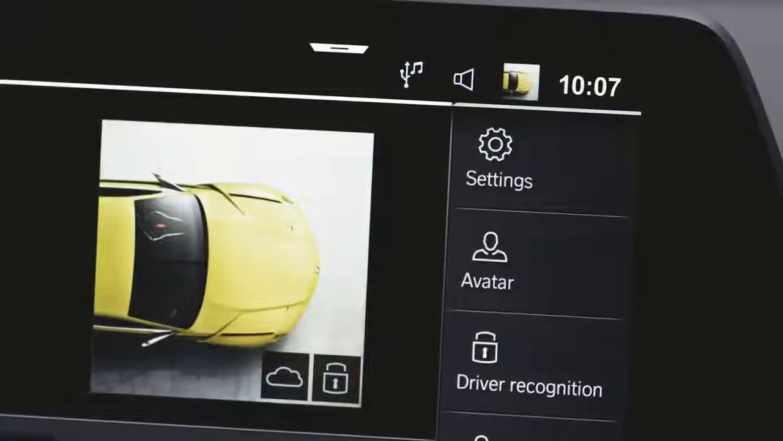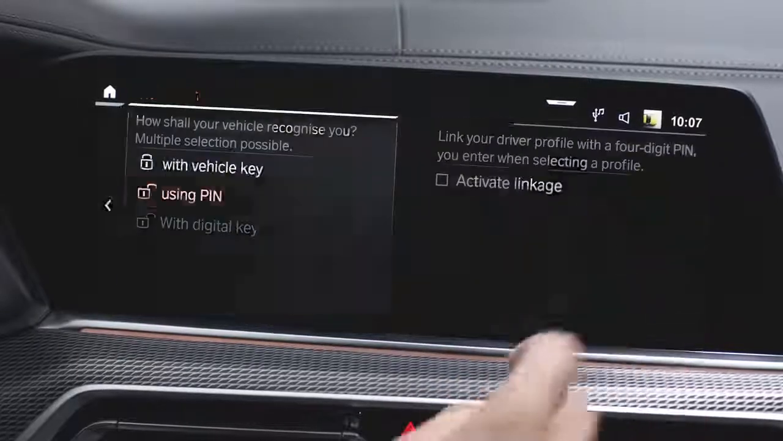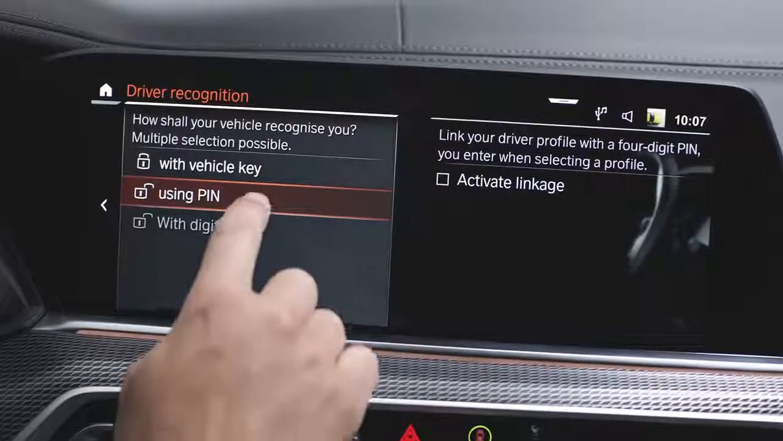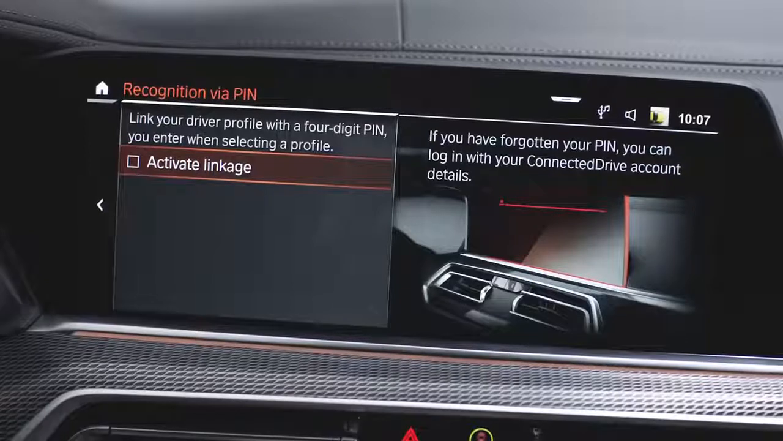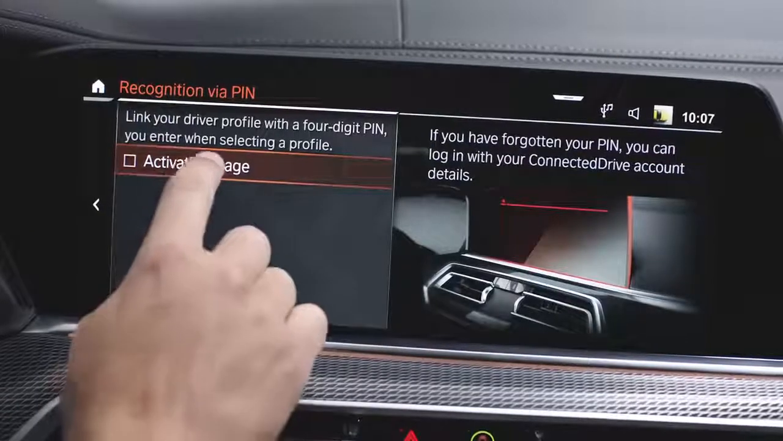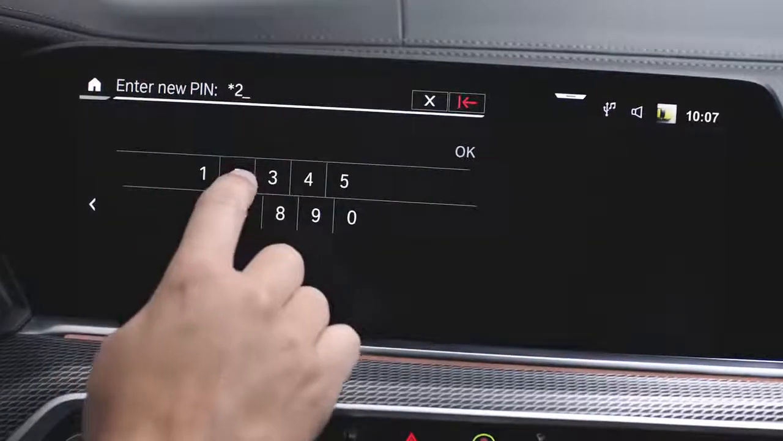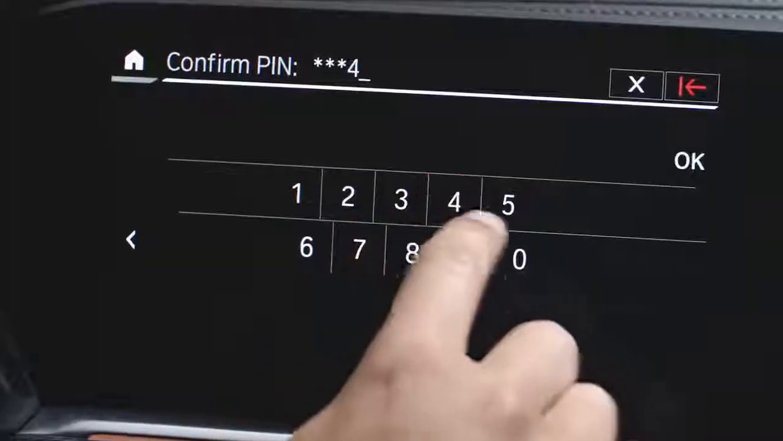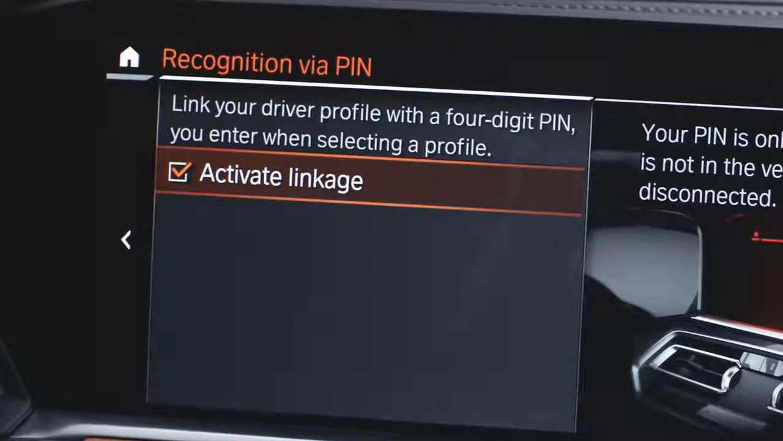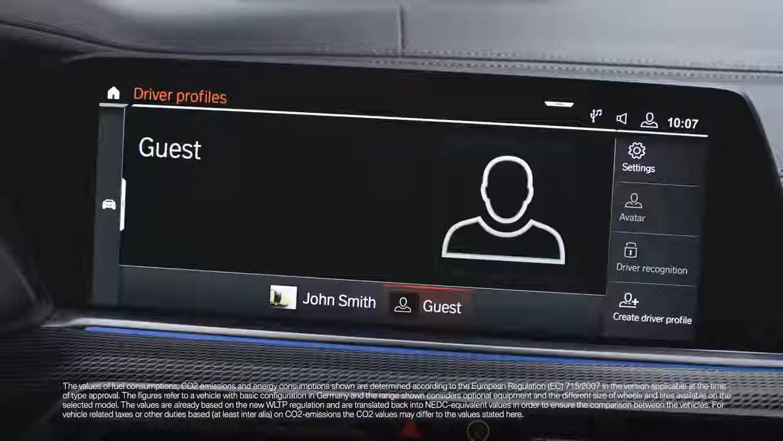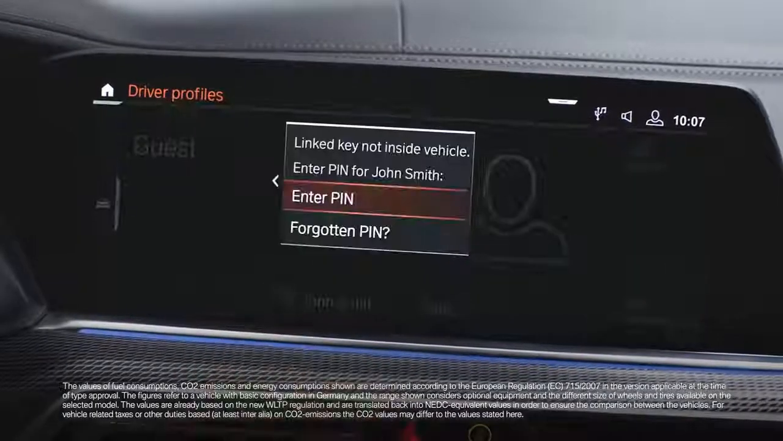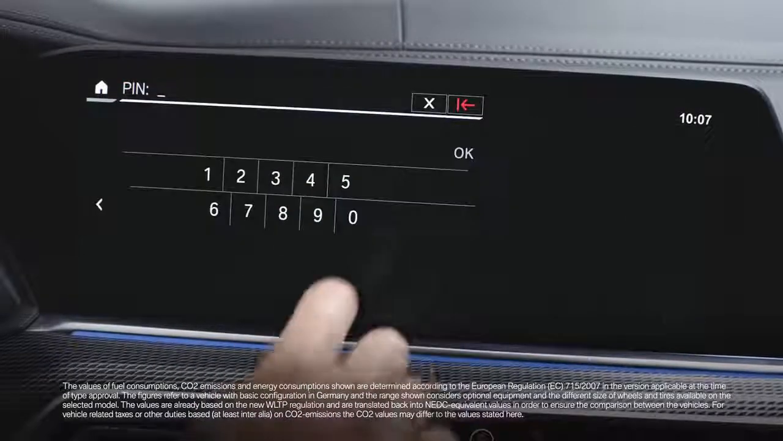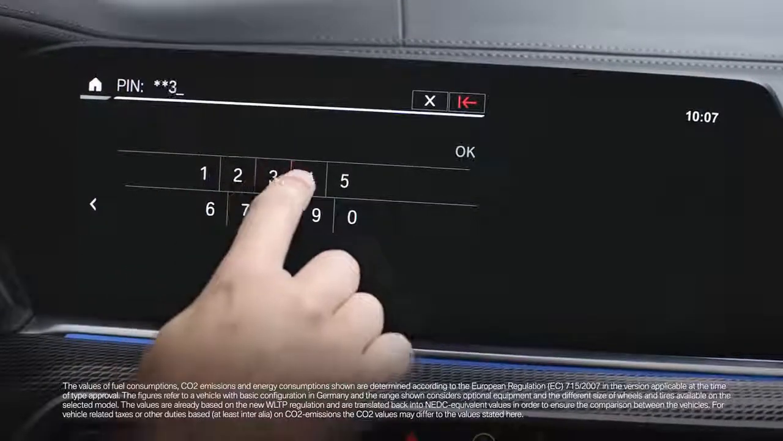With driver recognition, you can also link a BMW digital key or set up a PIN to access your profile. The PIN is especially handy in case you do not have your personalized key at your disposal. And it is also much shorter than the ConnectedDrive login.